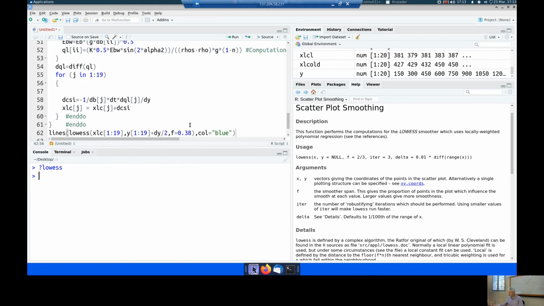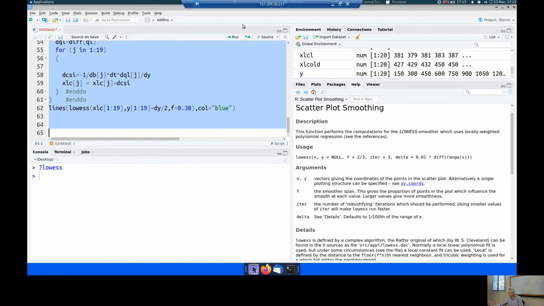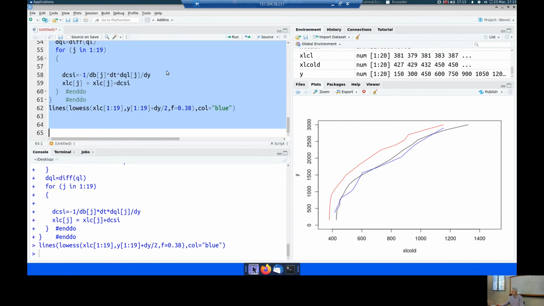Okay, very good. Now, we should have finished. So let's see what happens if I run everything. I can select all. Let me run it. And you see the resulting blue line, which doesn't cover everything because I had to reduce the length of the simulation. And it gives a sequence of accretion, erosion, accretion, etc. Now, let's start making some experiments.